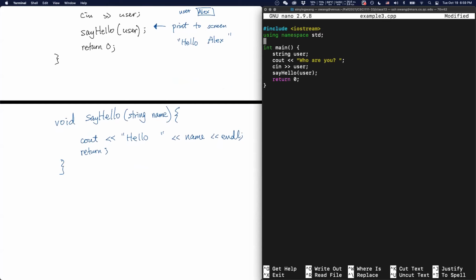Now I see people asking what data type is void. So void is a type. You can think of void as meaning nothing. So you will use it when you want to return nothing, or when you don't need to return anything.